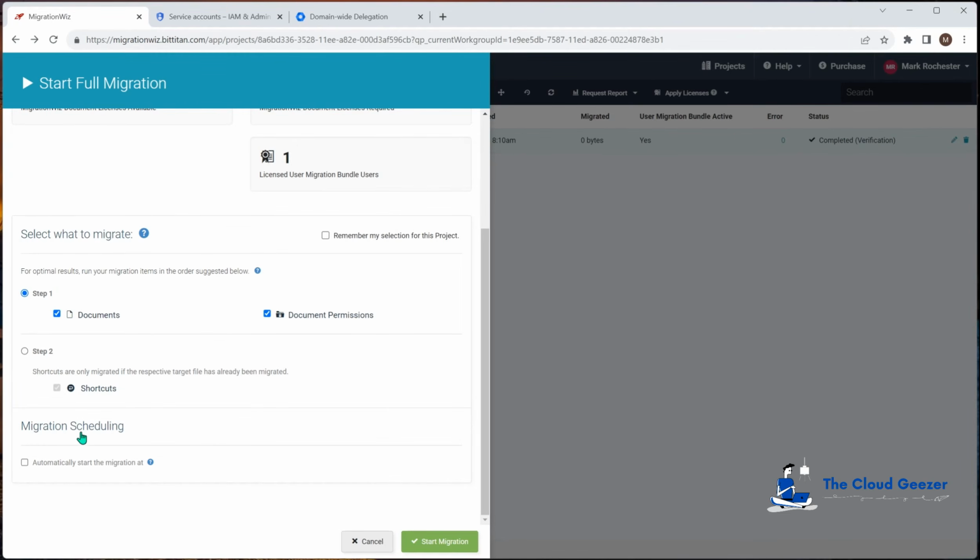So here you can see I'm going to be doing step one, which is documents and document permissions in one go. We'll come back and do the shortcuts afterwards. We can only do those once the full migration has run.